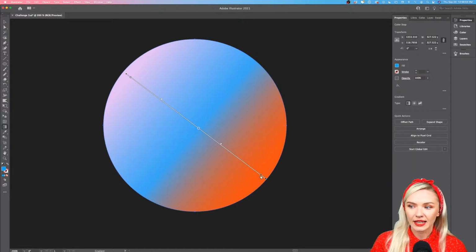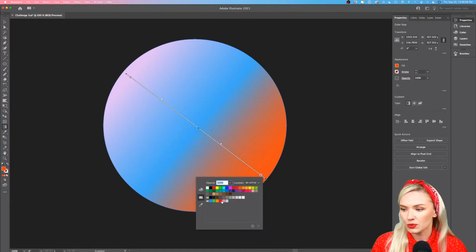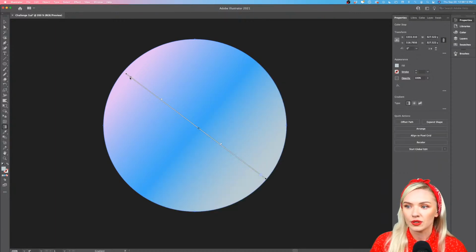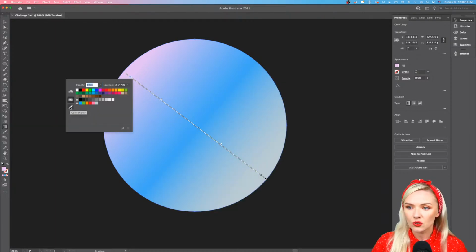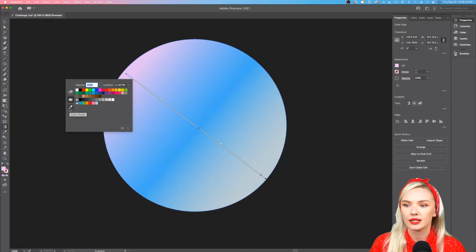And in any case, double clicking on any of these colors will allow you to change that color to anything that you want. We can also go into this one, and we can also sample colors with a color picker. So we can go in and sample any color around our gradient.